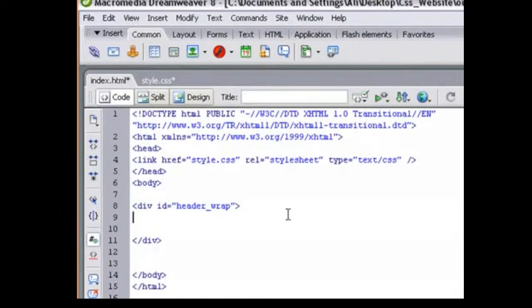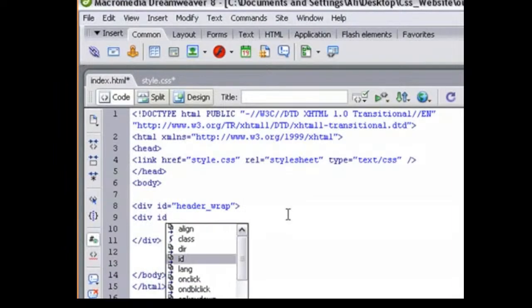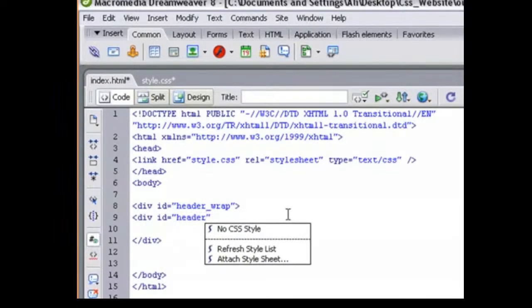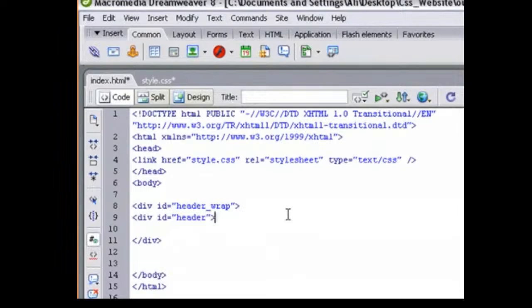So I want to stick another div space, and I want to give it an ID again, and I'm going to call this one header. Okay, so that's what I'm going to call it. This will all make sense in a bit, and I'm going to close it. And what I'm going to do is close it again, close it completely. Remember, watch what happens when I hit / it just completes it for me. So there we go, we're looking good.